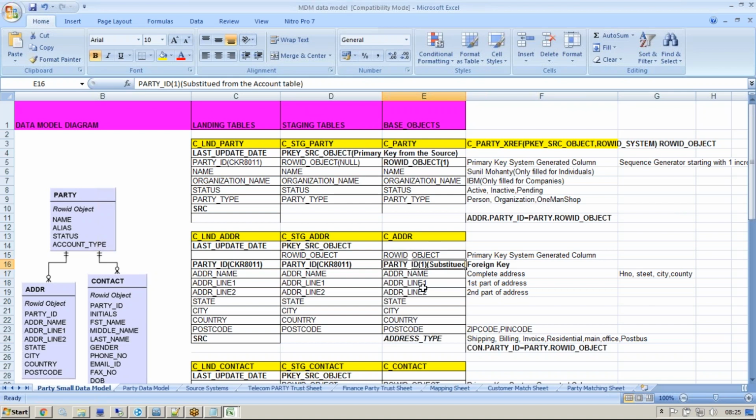Right? Now this is clear. What is this? Party ID. Party ID is a foreign key. It means that in this data model you have party, address and contact, and there is a relationship between them. They are related, so they must be related with a key, right? So the party ID in the address table is related to the row ID object from the party table. It means it's a foreign key pointing to the row ID object here. That is the relationship between address and party, and that's what this party ID is. This party ID is nothing but the foreign key.